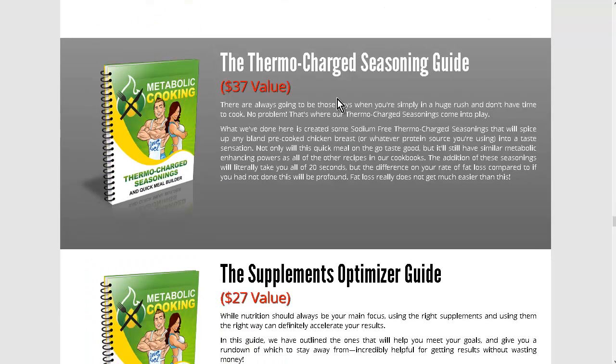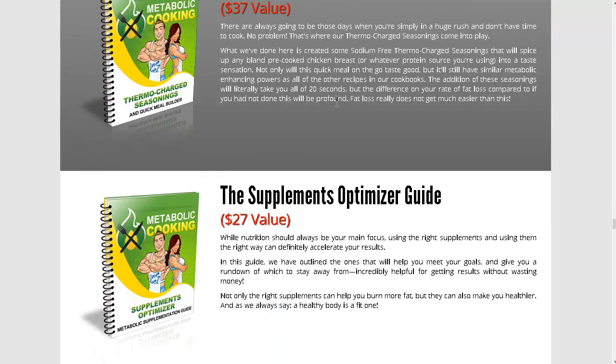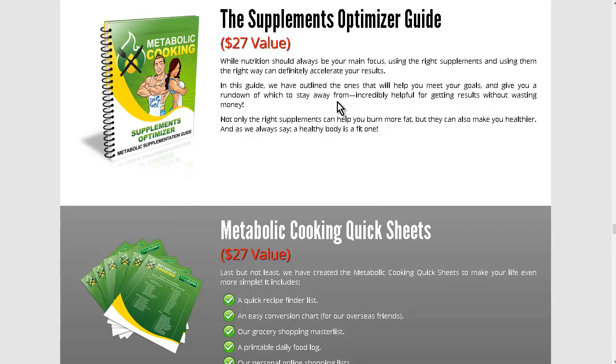Okay, so just go through the sales page here and find some points that you can use, and then create a 5-part autoresponder sequence.